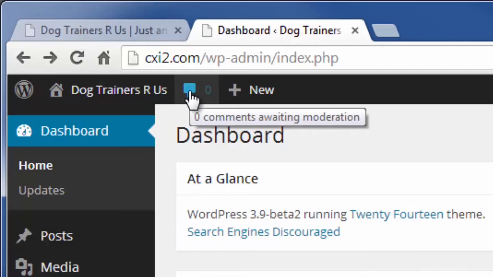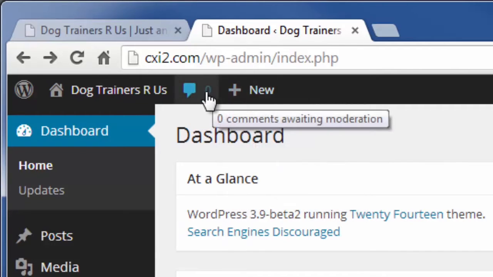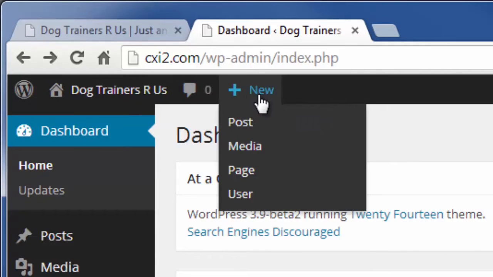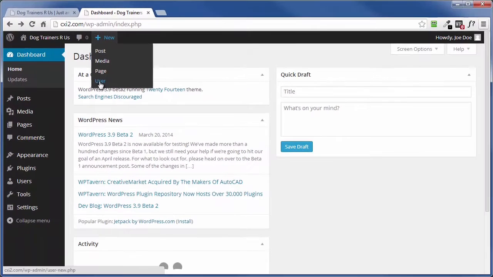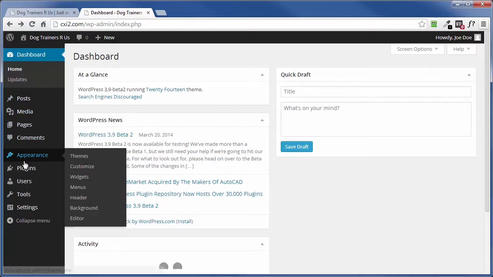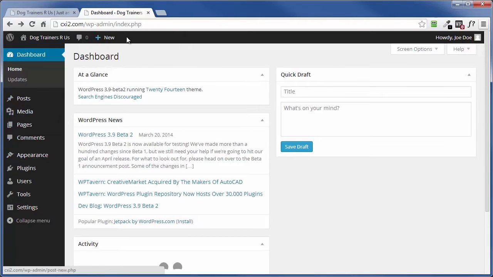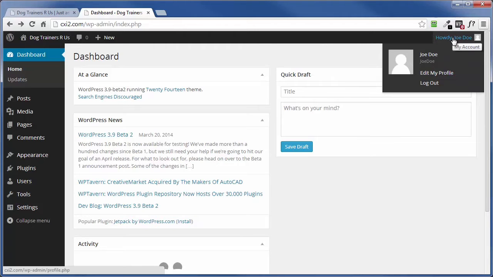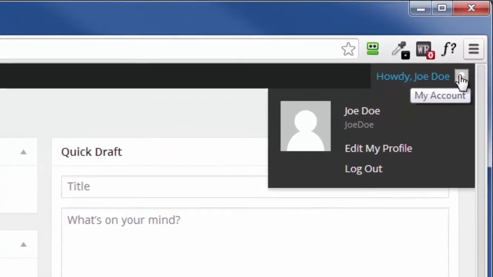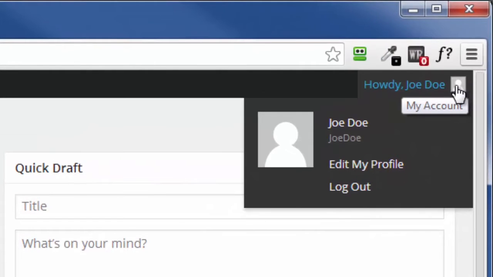Then next to that, you can access comments. Then next to the comments link, moving to the right, you have the new link where you can add a new post, new media, that's like videos and images and such, new page, and new users. These can also be accessed over here in the far left column, otherwise known as your main menu. But getting back up here to the far right on your admin bar, you have your name or whatever name you're logged in as, and to the right of that is your gravatar or the image that represents this name that you're logged in under. And in this little drop-down box here, you've got a few features.